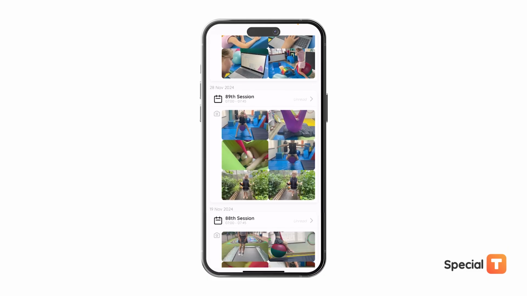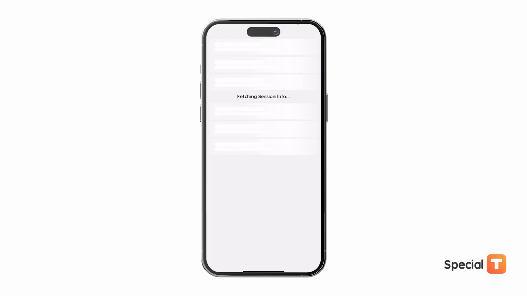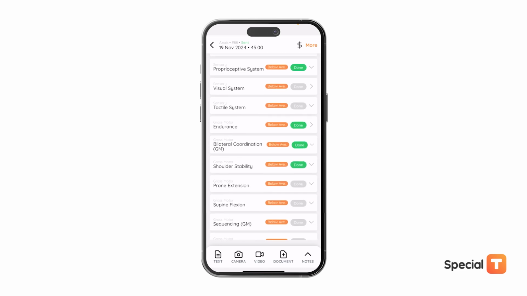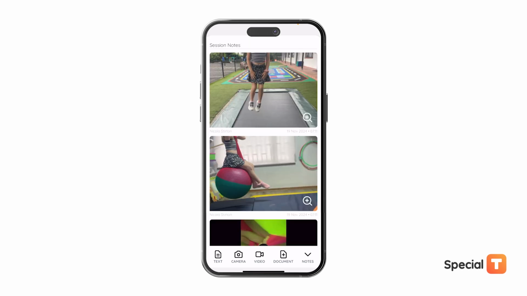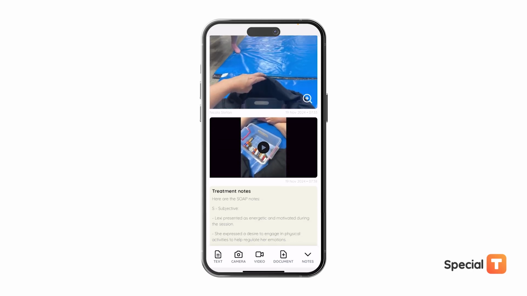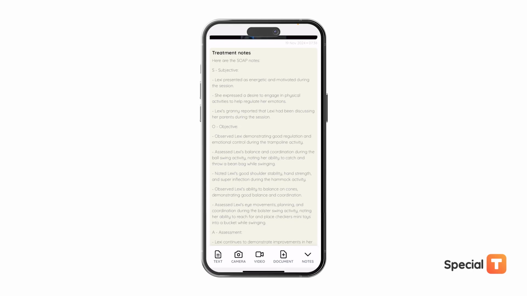Need to go deeper into a session? Just click on it. From there, you can view all the details: the session date and time, the duration, the therapy areas covered, your notes, any photos or videos used. Everything is there. You can even add new notes or resources to a past session if needed.